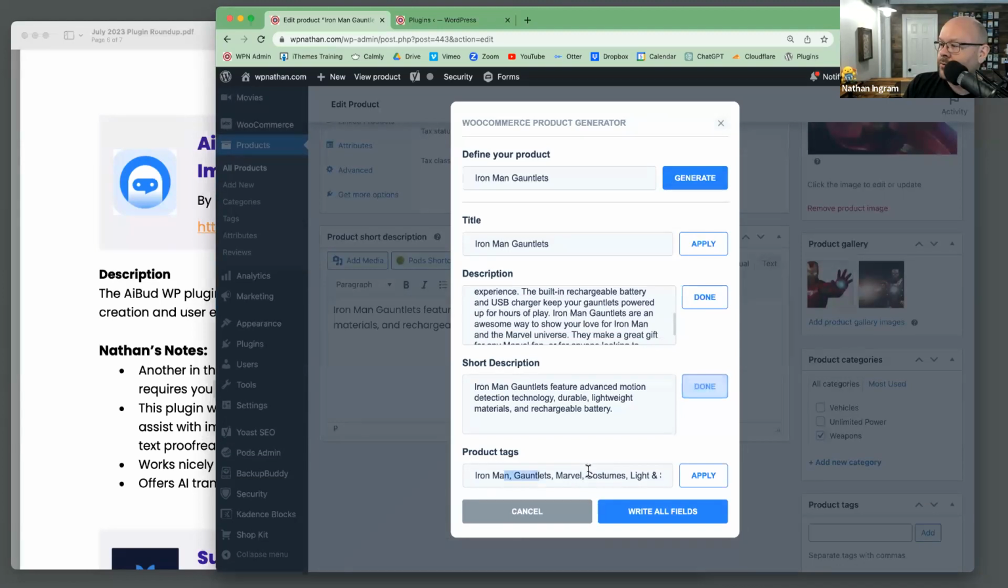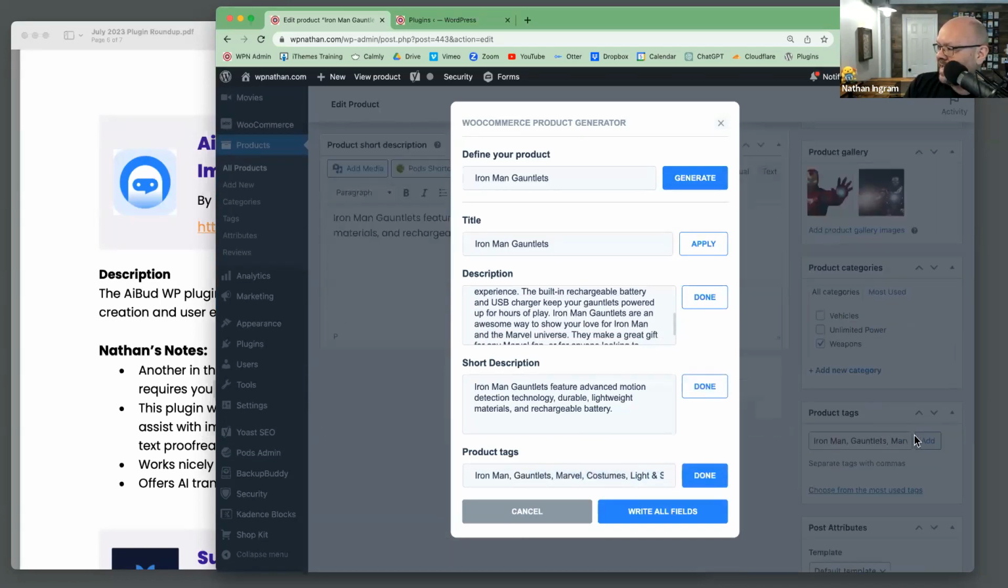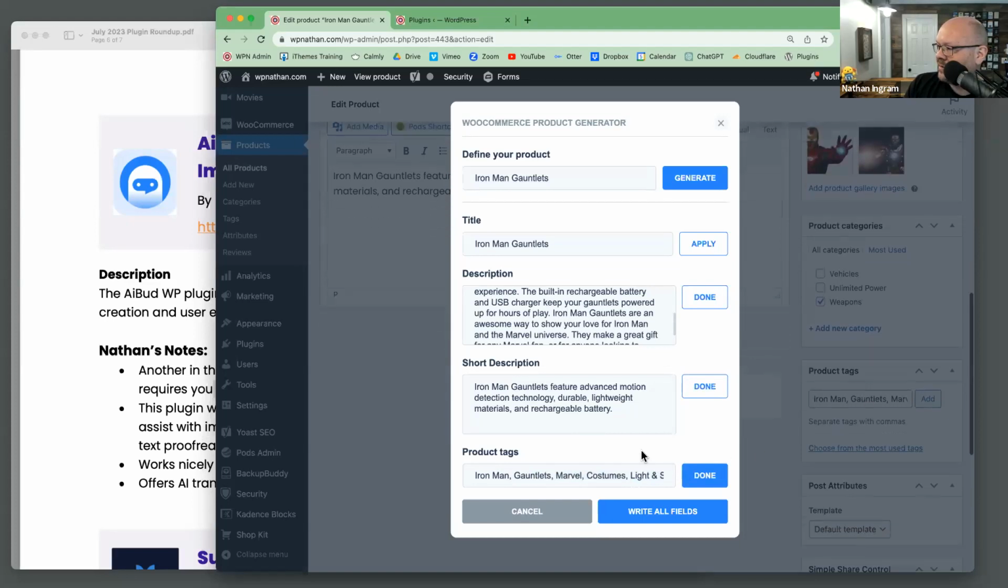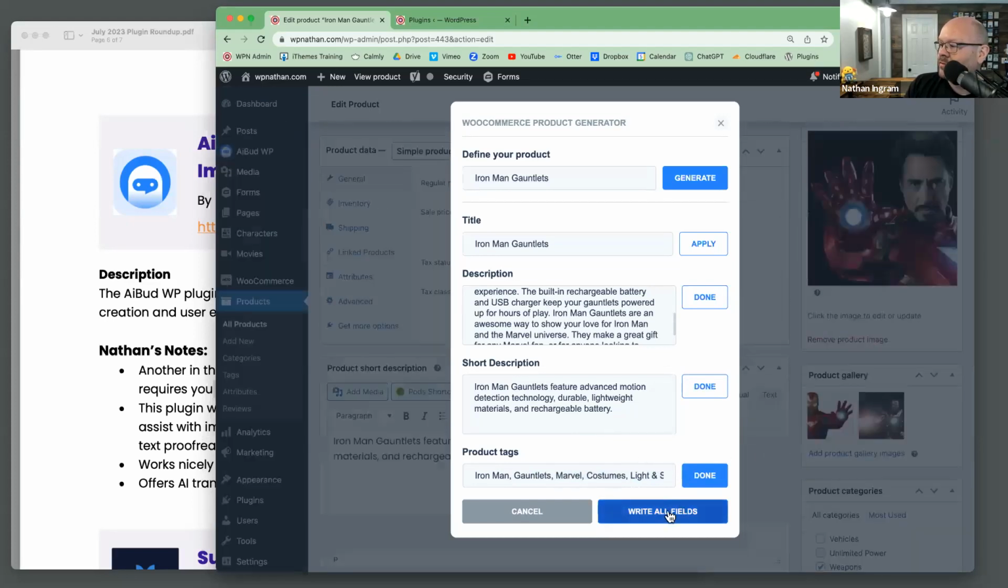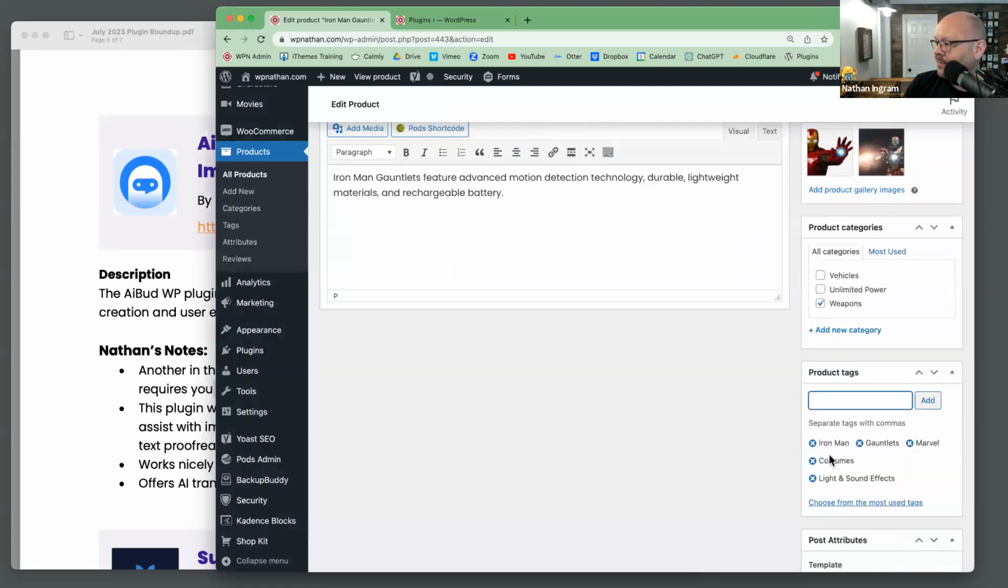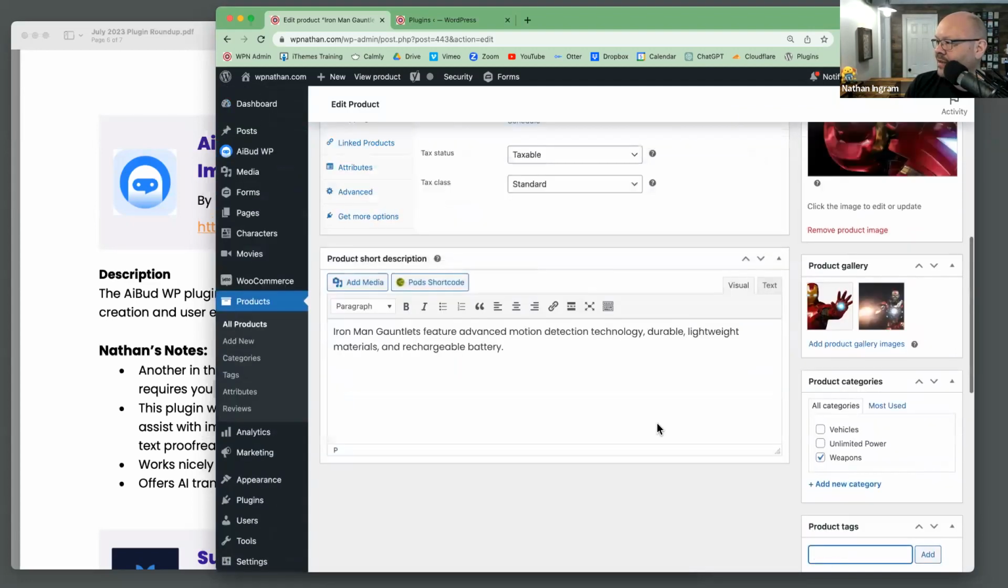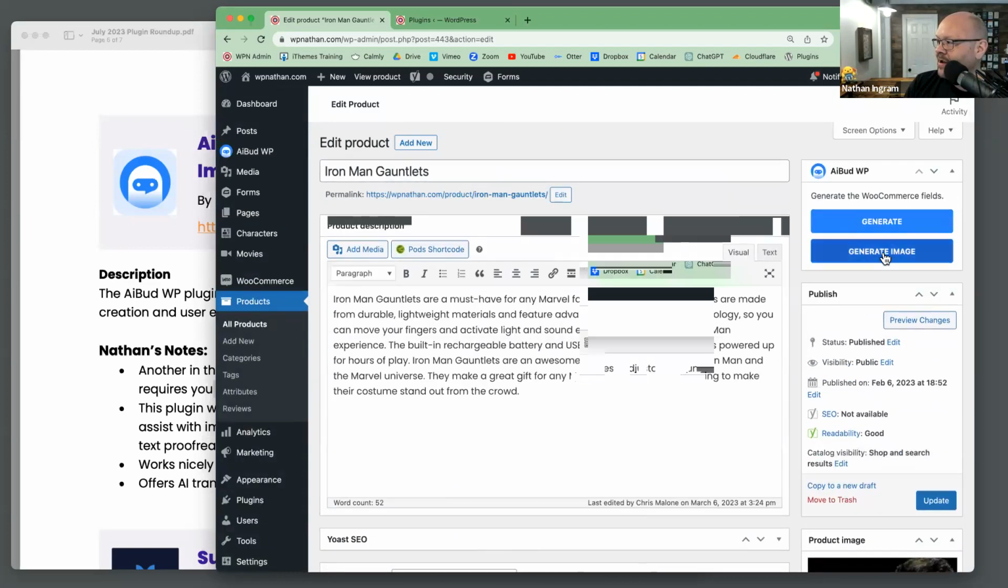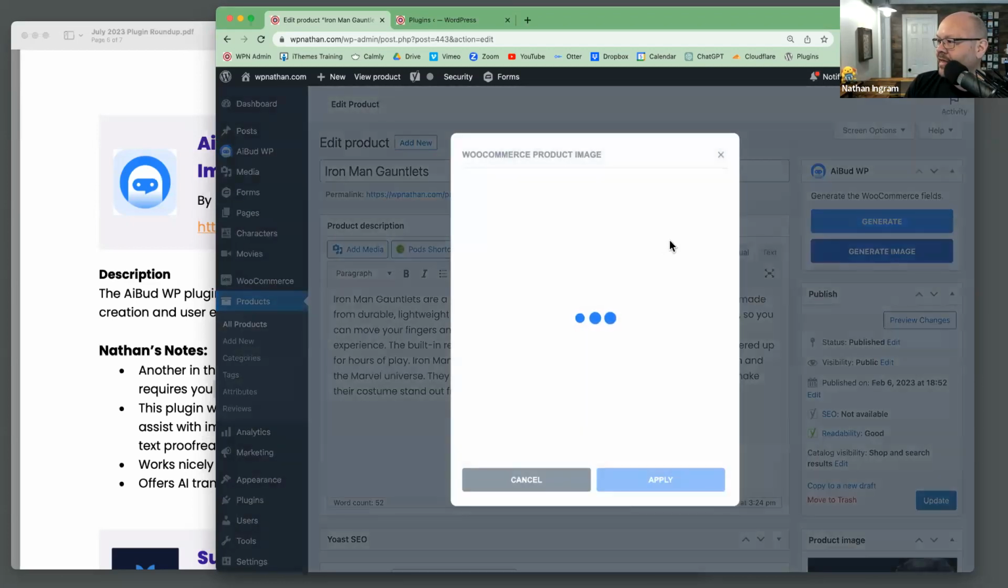Oh, look, it's going to do product tags. Let's put those in there. So it added those tags. Look at that. Or I could have just done write all fields and it would have pushed all of that in there. Isn't that neat? So there's all our tags that just went in. Pretty neat. All right. How about an image? Let's go do an image.